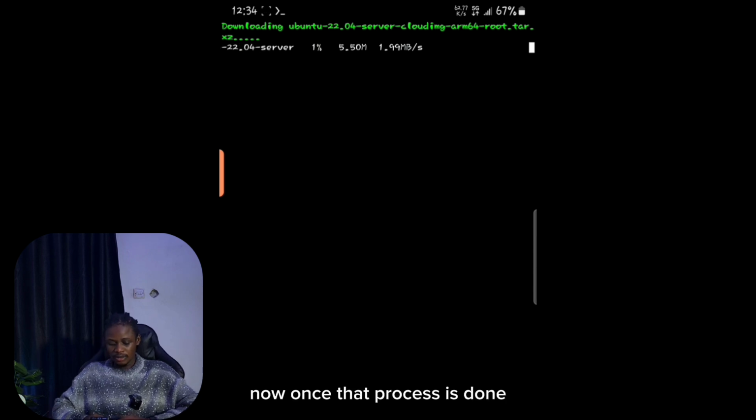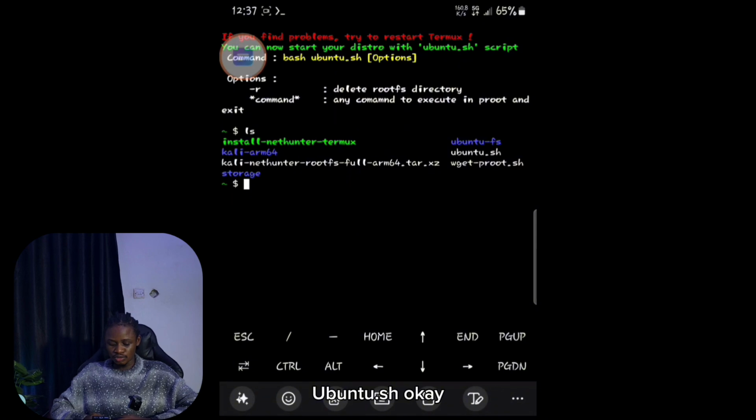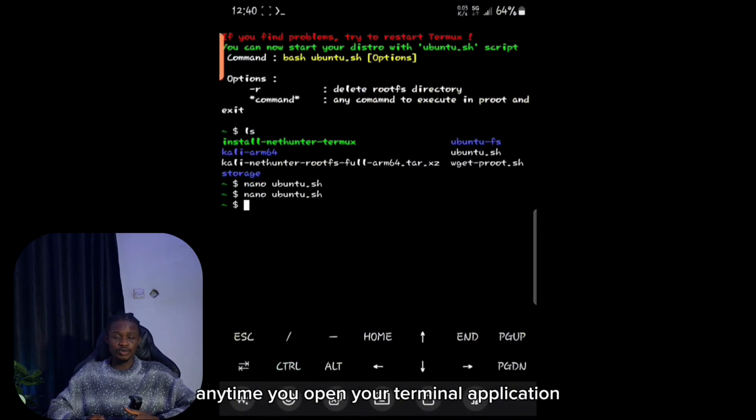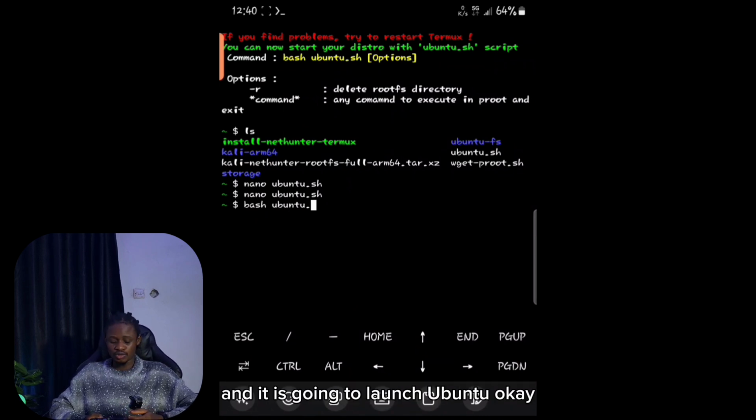Once that process is done, you're going to have a file on your phone called ubuntu.sh. In order to log into Ubuntu, anytime you open your Termux application, you're going to enter the command bash ubuntu.sh and it is going to launch Ubuntu.